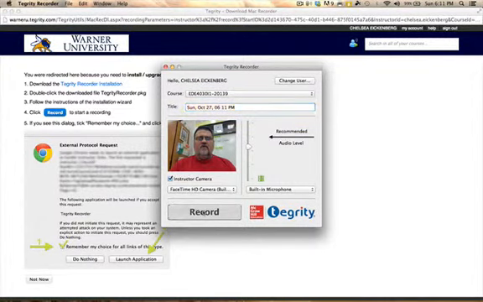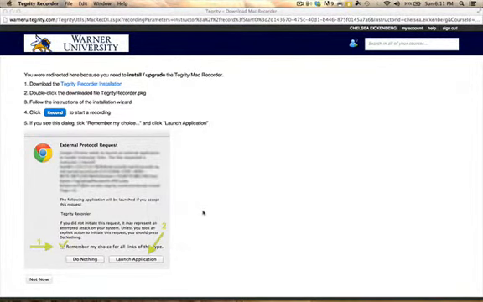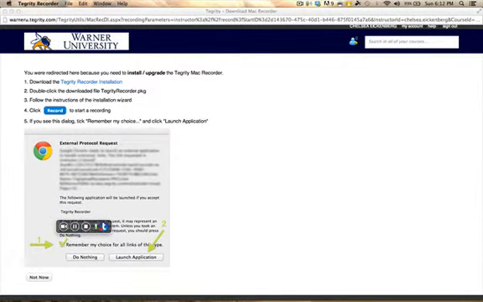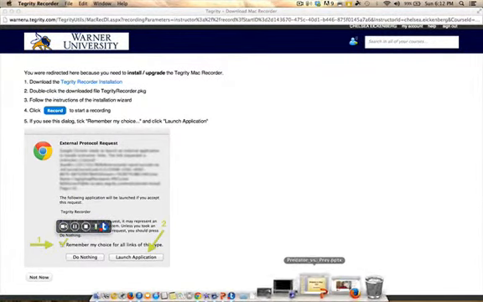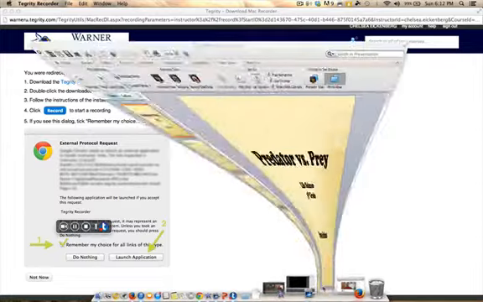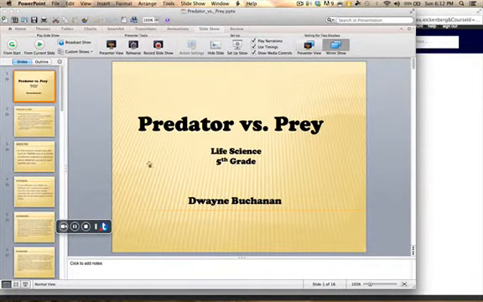Click on record, and when you click on record, there may be some conflict because I'm actually trying to use two recording devices at once, so I'm not positive if it's going to work, but I'll walk you through the steps anyway. I'm going to open up my PowerPoint presentation and then begin.